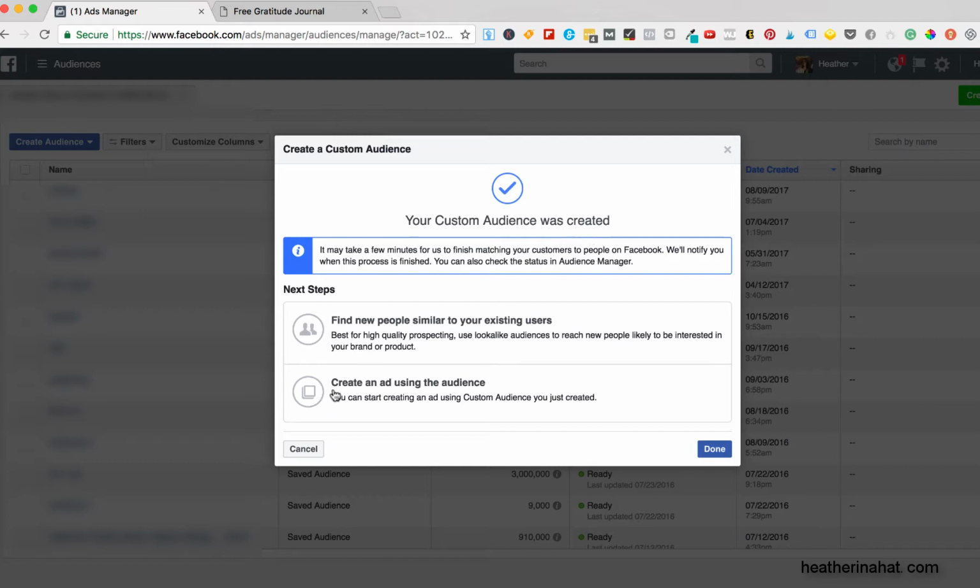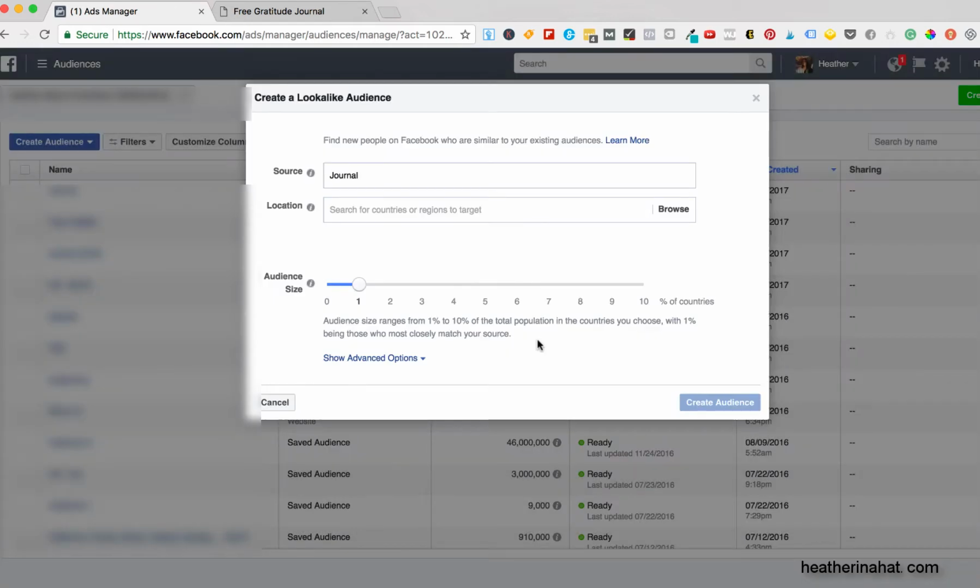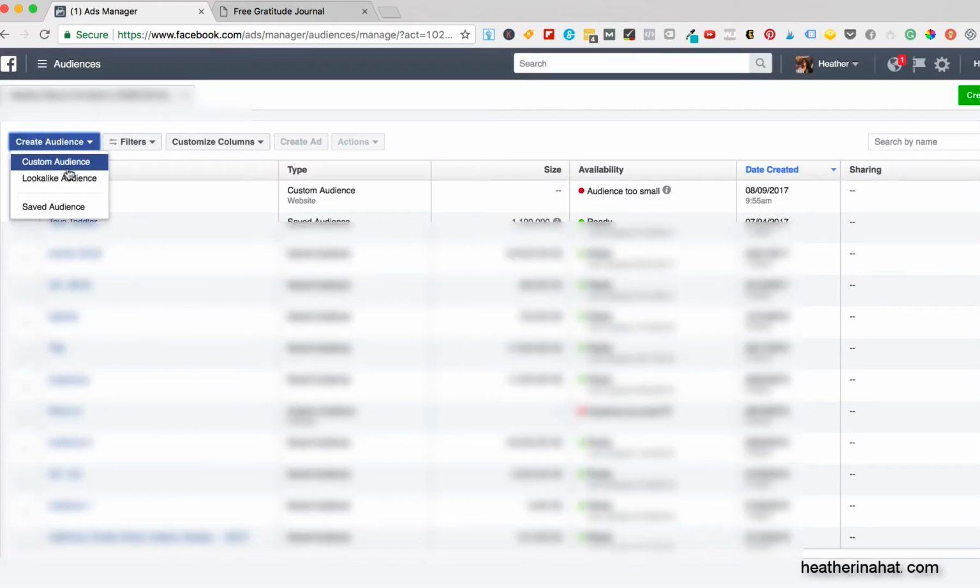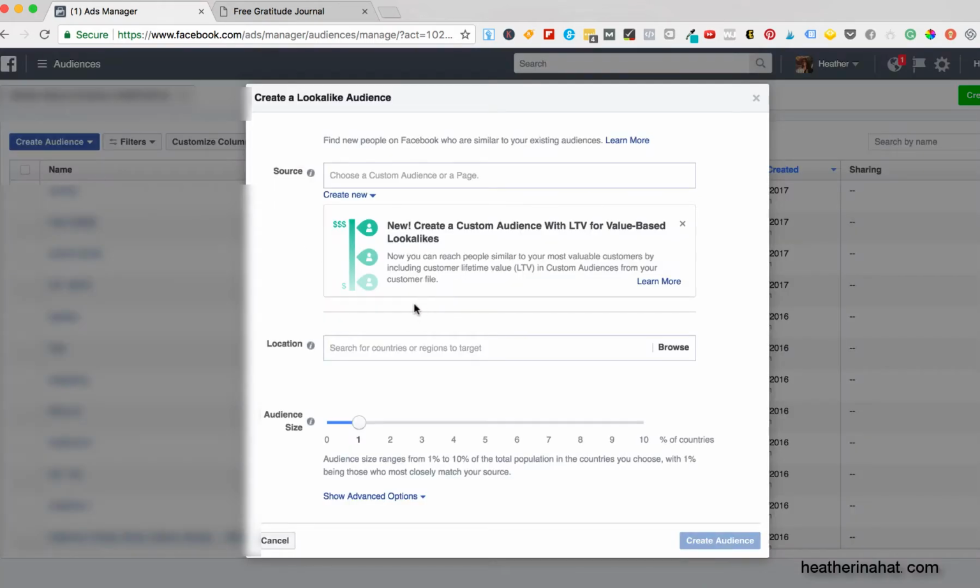So as you can see, it says create an ad using this audience. And then this first one goes into our next type of audience, which you can also reach from this main page over here, which is a lookalike audience. So this says find new people similar to your existing users. And that is what a lookalike audience is. So I'll just show you, you can reach it, go create a lookalike audience. You get to the same place.